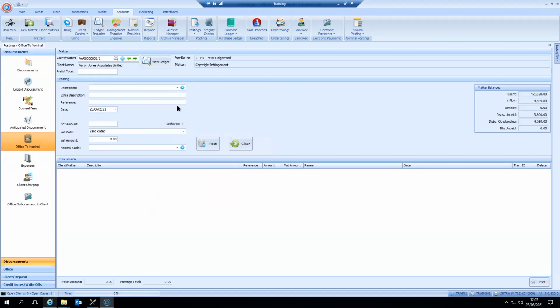Just to re-emphasize, marking a transaction, or a disbursement, as a recharge, it is a disbursement in every sense. The only point that this recharge flag comes into play is at the point of billing. When you merge your bill, the system knows to put this transaction that has been marked as a recharge in the cost section rather than listing it underneath the disbursement section. So you've got that option on the accounts postings.